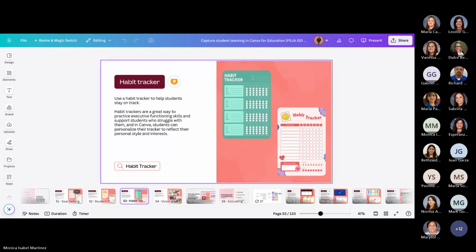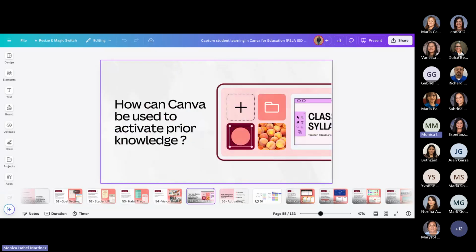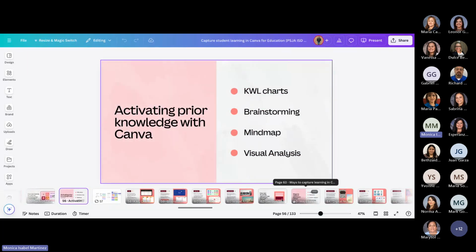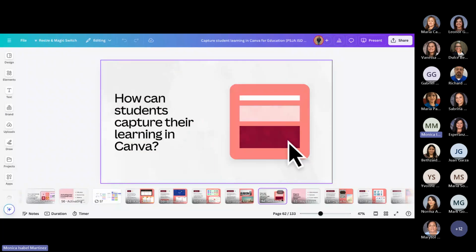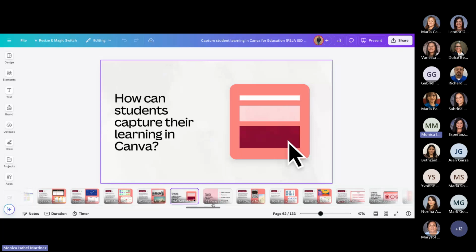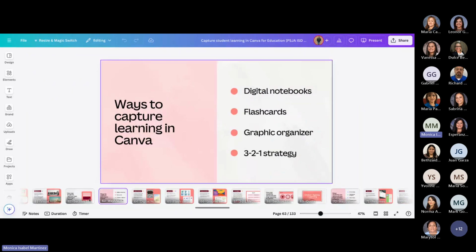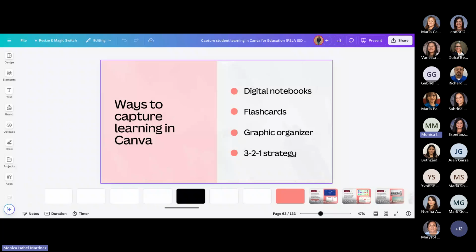And then you'll get to a section that says, well, how can we use Canva with students to activate their prior knowledge? And we have some examples in here as well, using KWL charts, brainstorming, mind mapping, things like that. And then you'll get to the next section and so forth and so forth. Like here, it's how can students capture their own learning in Canva? And you're going to see that there are a whole bunch of examples in here as well for doing that and so forth. So all of this is going to be found.